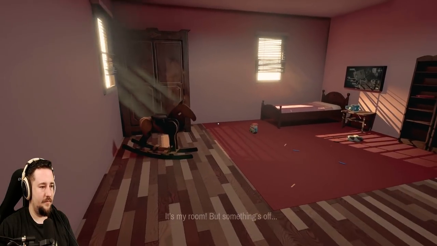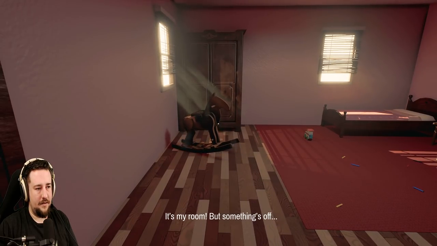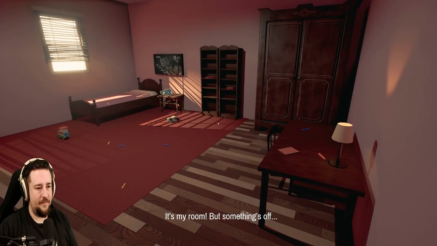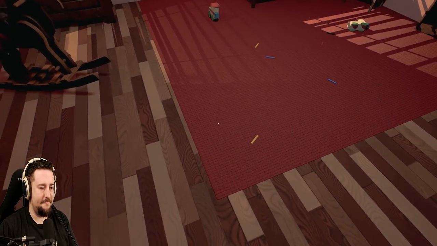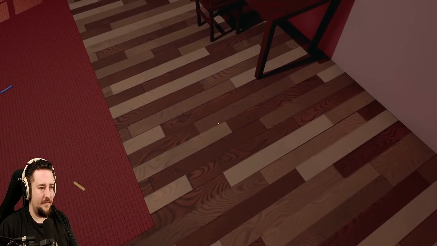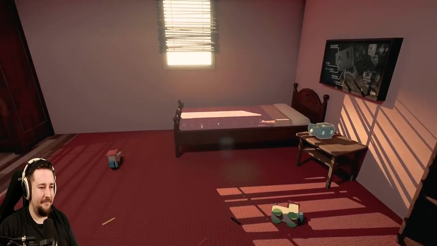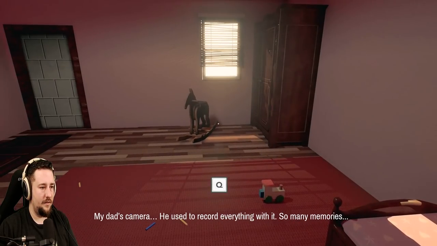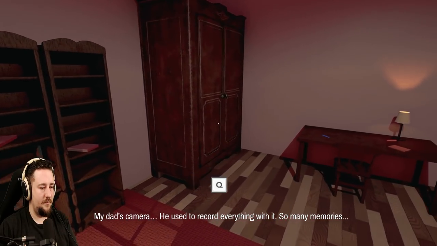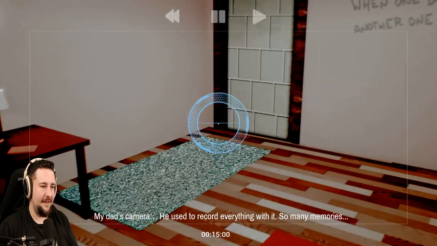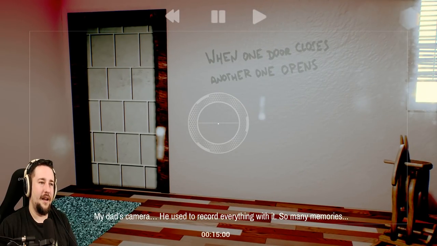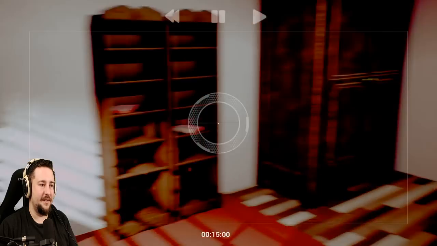Ooh. It's my room, but something's off. Your room just has crayons laying around in a big rubber mat. I kind of like these floors. That's pretty. All right, let's take this. My dad's camera. He used to record everything with it. So many memories. Oh, that's awesome. When one door closes, another one opens.